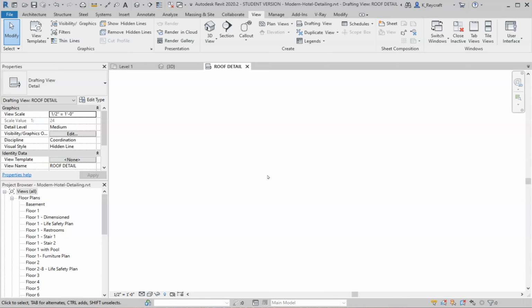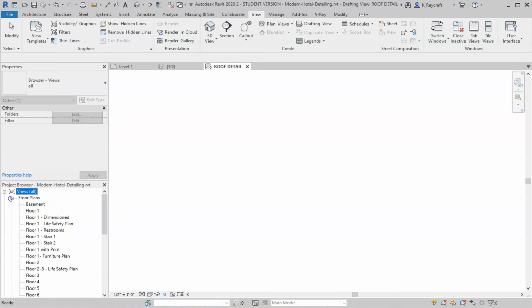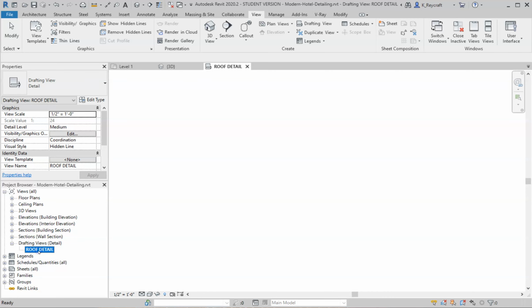First of all, I used the Modern Hotel file. I currently have that open, but actually the CAD detail I have has nothing to do with this particular model. You'll see that it has a gable roof, so let's just try to move past that. This is just an example. Having created a drafting view, if you go to your project browser, you're going to see that we now have a section called Drafting Views. And when you expand that, you'll see it says Roof Detail.